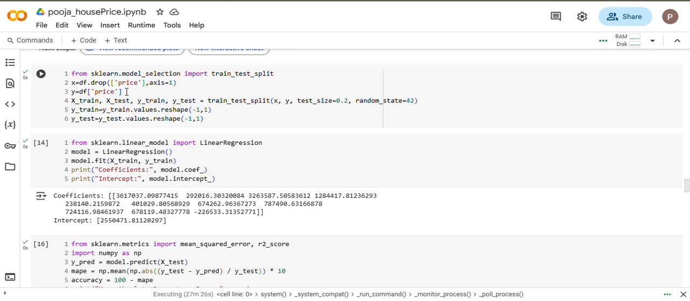After that, I had y-train and y-test reshaped, because y-train and y-test actually contain only one column, which is price. To apply multiple linear regression, we need to reshape them into a single array. So to do the same, I had done this. Then only multiple linear regression would work properly.